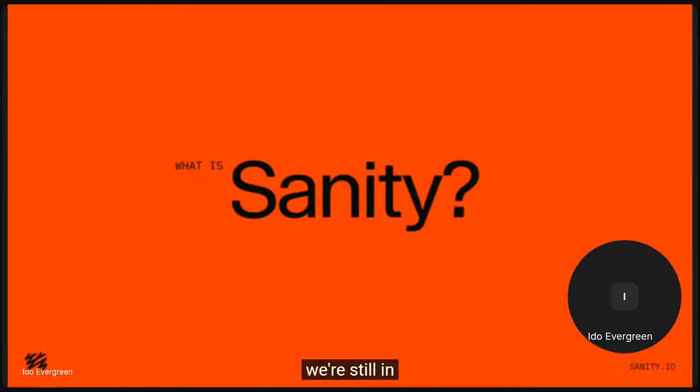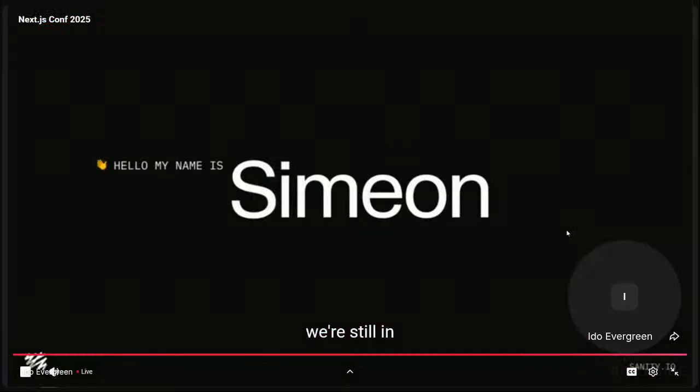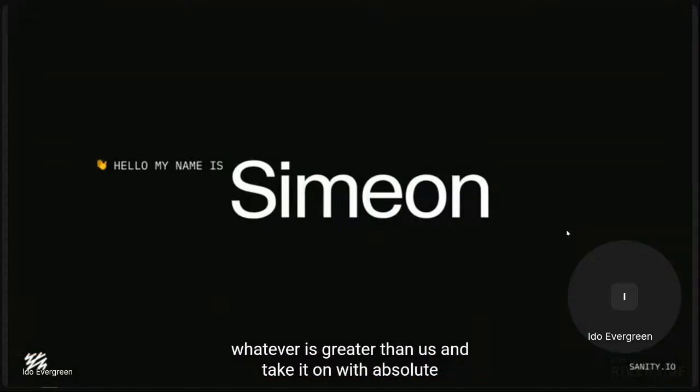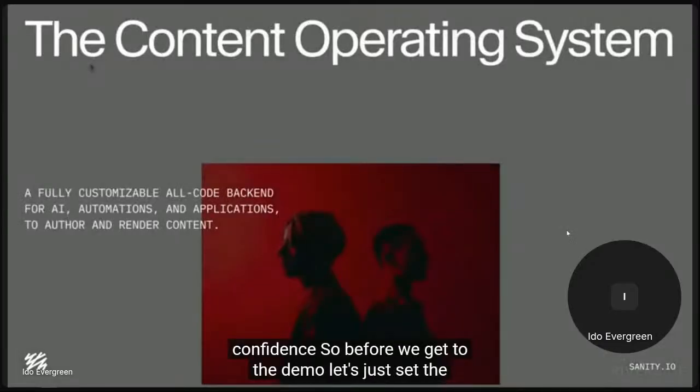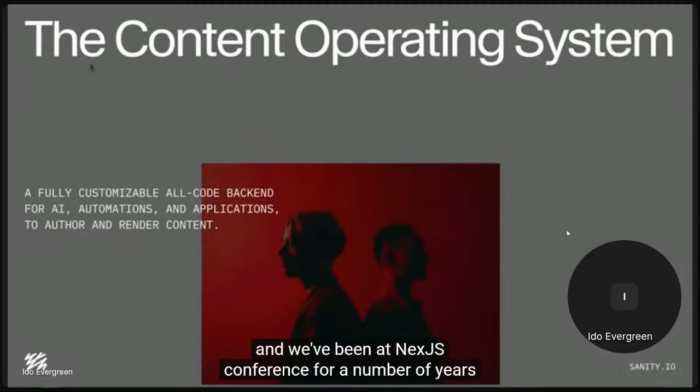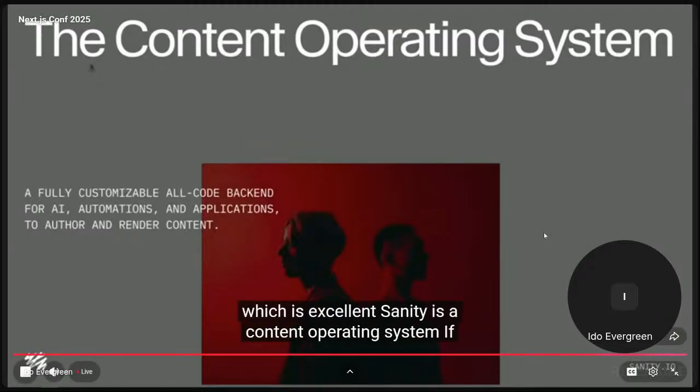So before we get to the demo, let's just set the table. What's Sanity? Actually, first of all, who am I? I'm Simeon. Hello. I'm an educator at Sanity, and we've been at Nextjs Conference for a number of years, which is excellent. Sanity is a content operating system. If you've heard of Sanity, you've probably heard of it as a content management system, and that's fine. If you want to call us that, I've heard people out at the booth today saying, oh, Sanity, they're a CMS. That's fine. But we'll get to unpack why we're a bit more than that soon as well.